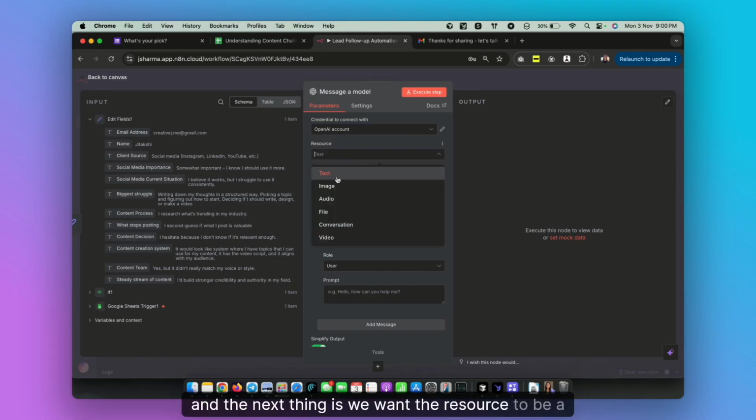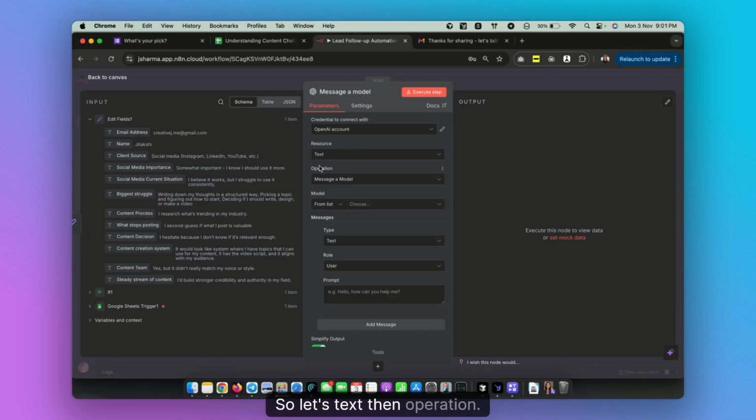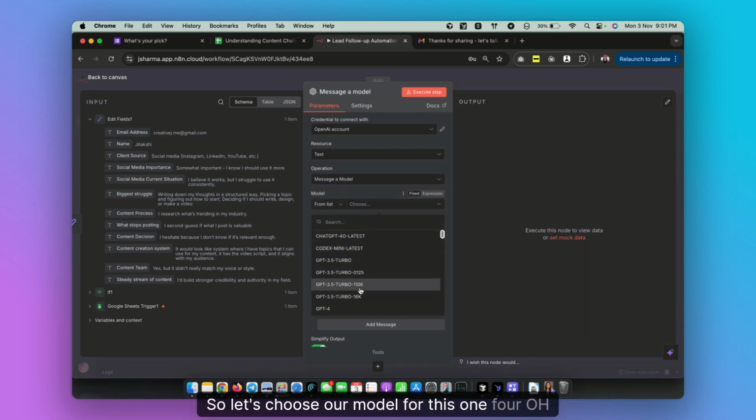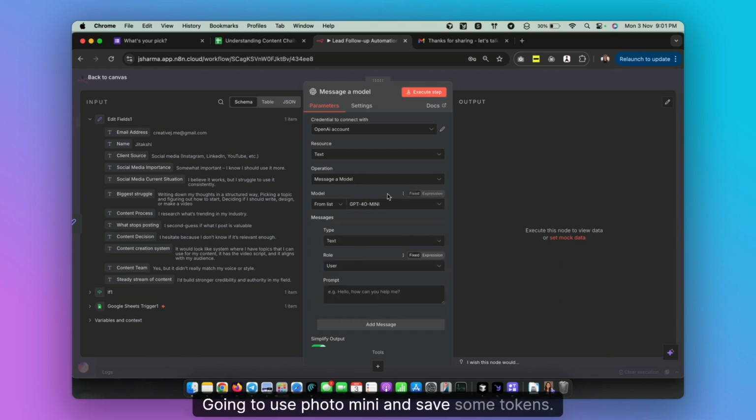The next thing is we want the resource to be in text format because we're getting input in a text format, and the output is going to be a text format as well. It's not going to be an image or audio. So let's select text, then operation. You're going to choose message a model, and we're going to ask for a response in return. So let's choose our model for this one, 4o mini. I'm going to use 4o mini and save some tokens.